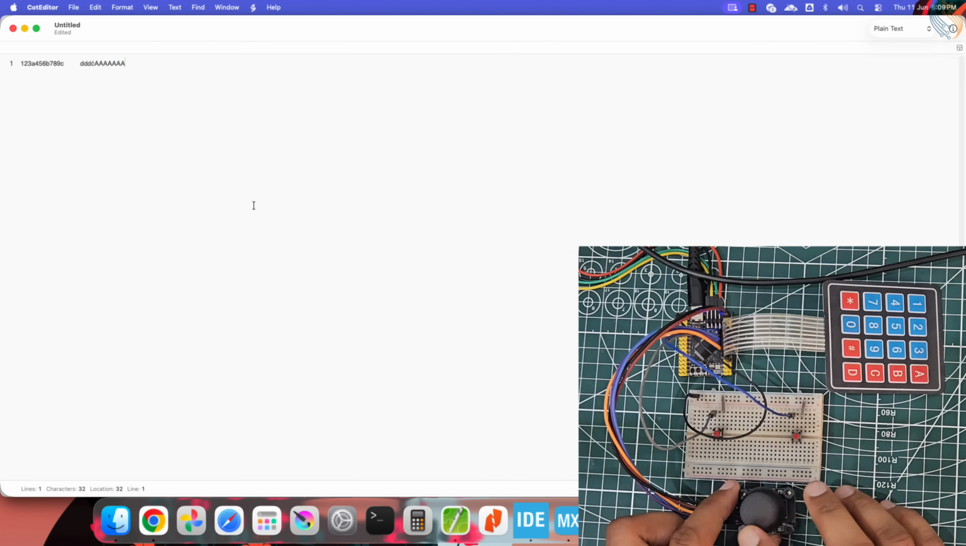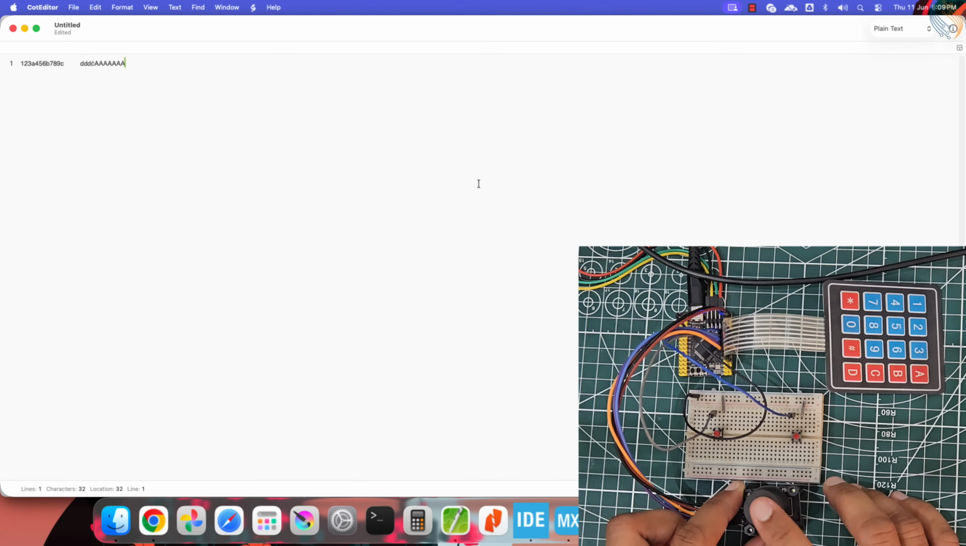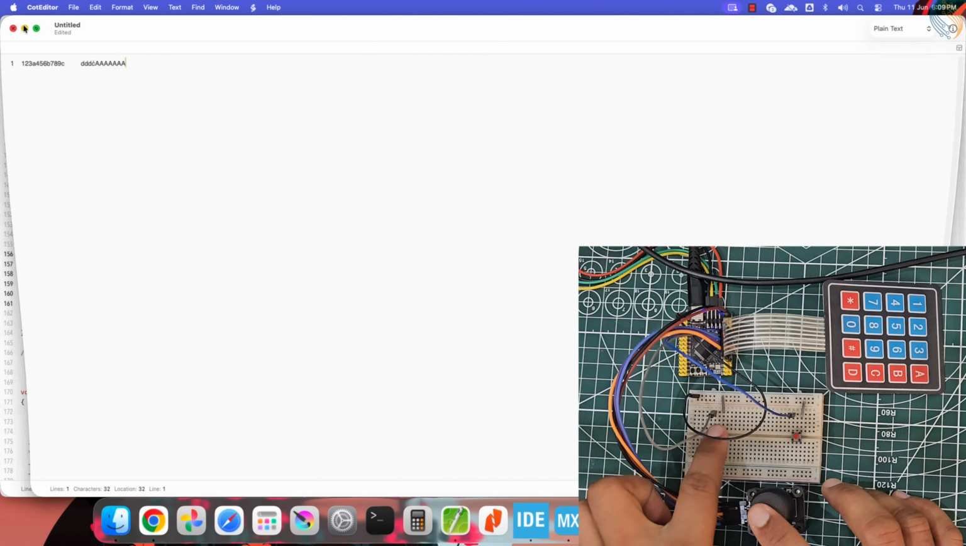I hope the explanation was clear, and you now understand how to implement both a mouse and a keyboard over a single USB connection, without using the Composite USB class.